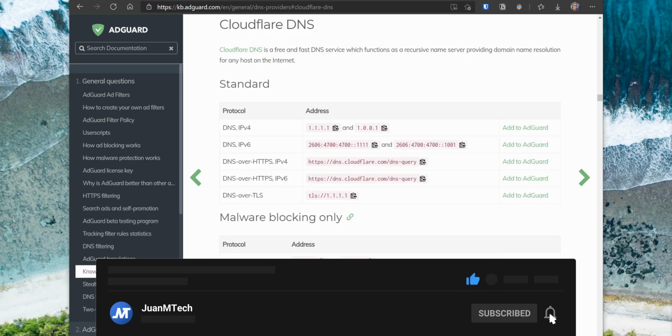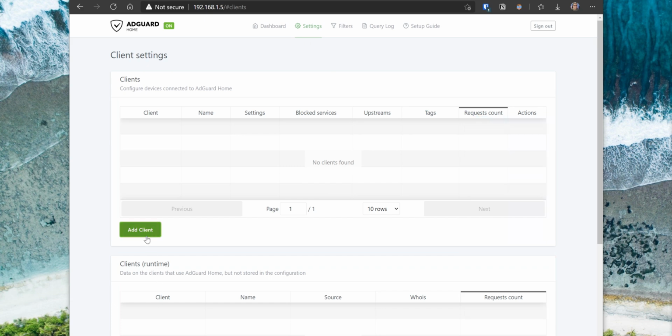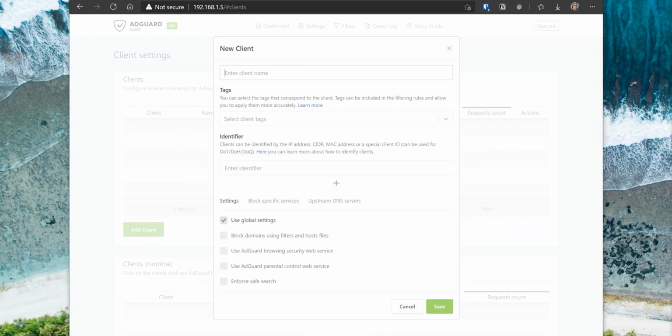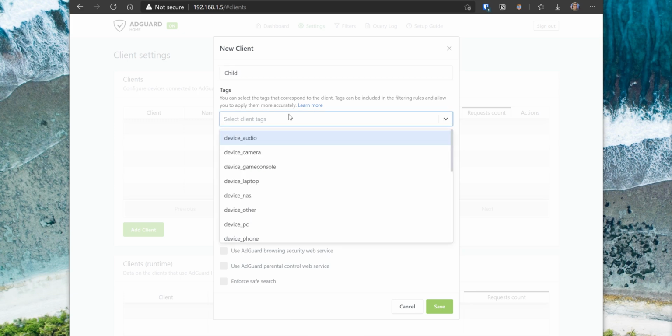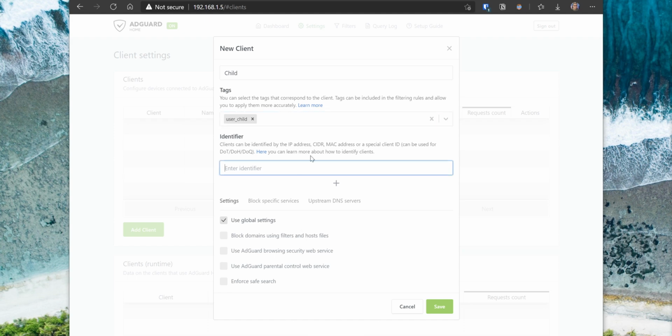If you would like to configure settings like parental control that would only affect your children's devices, you can do so in the client settings. So if you add a client, you can set up the person's name or the device name. Then under tags, you can select the tag that will correspond to the client. For example, you can choose the type of device that the person uses, the OS type, and the user type. Then under identifier, you can add either the device's IP address or the device's MAC address.